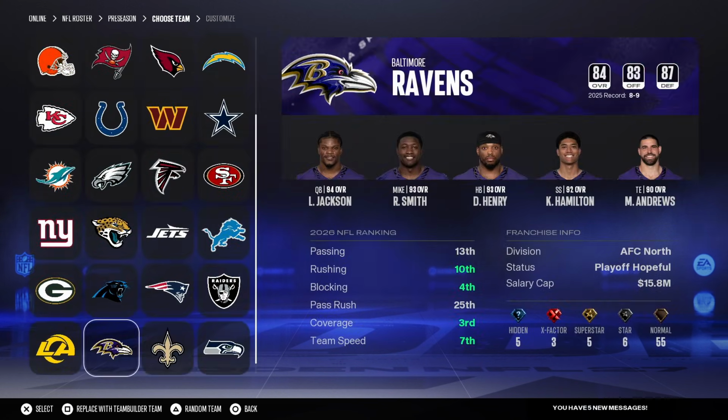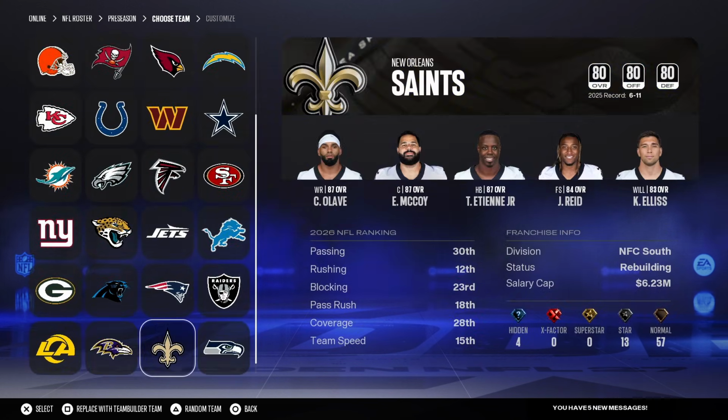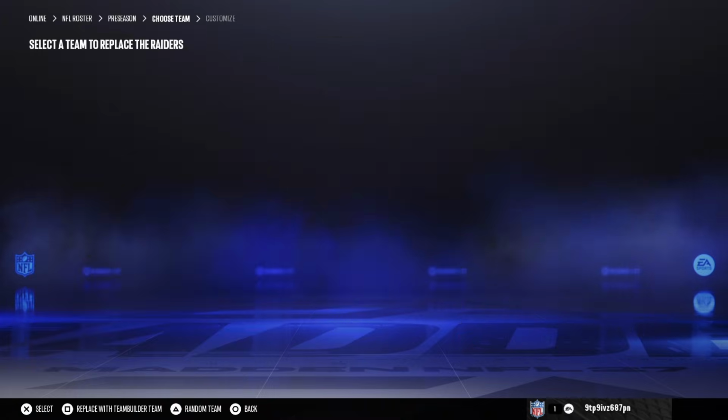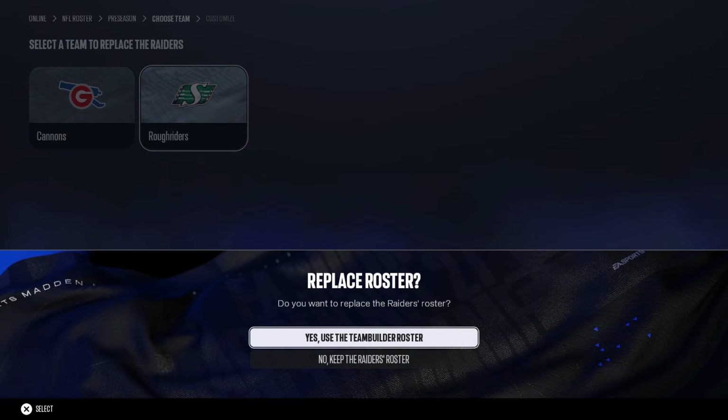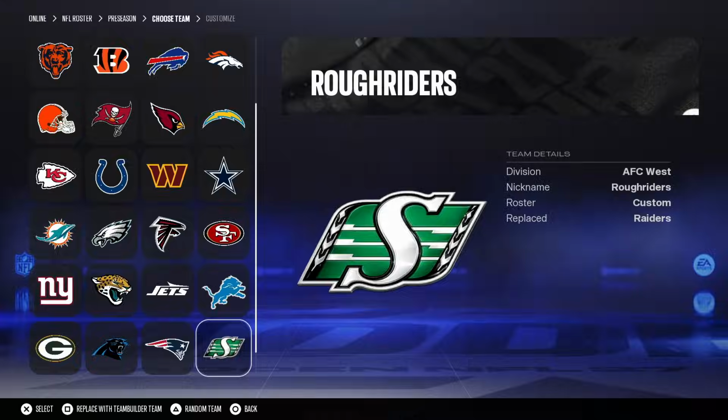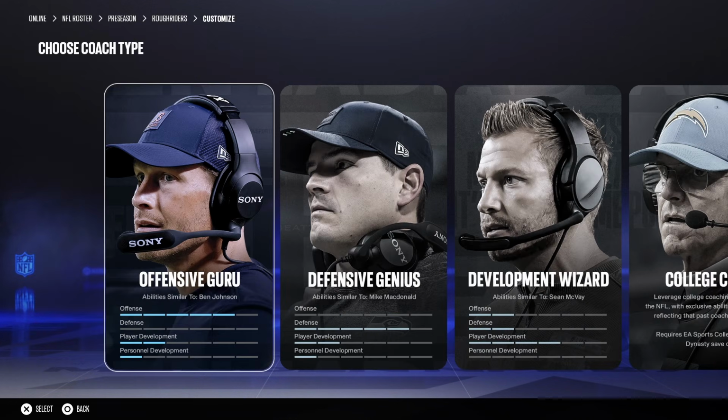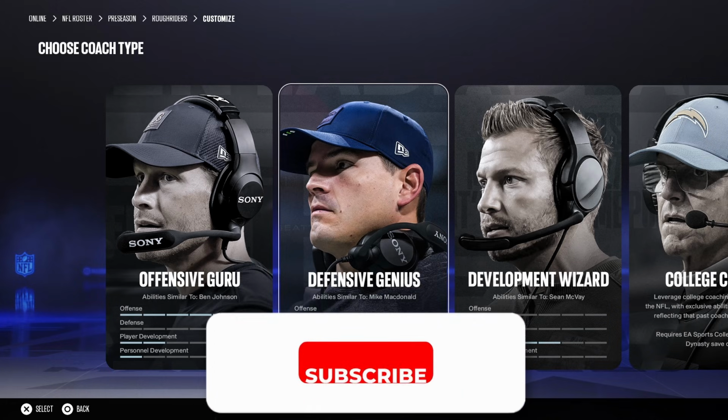Now go over the team which you want to replace. Then press square on PlayStation or X on Xbox to replace with the team builder team. Now select the team which you have downloaded. Then it will ask you to use the roster. So if you want to use the downloaded roster, then select the first option. After that the team will be added in your league. You can just select the team like this and proceed with the franchise setup.